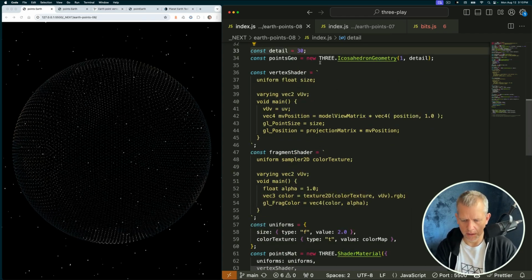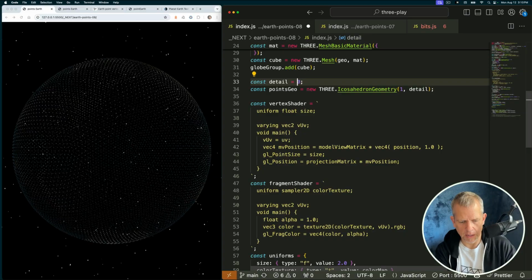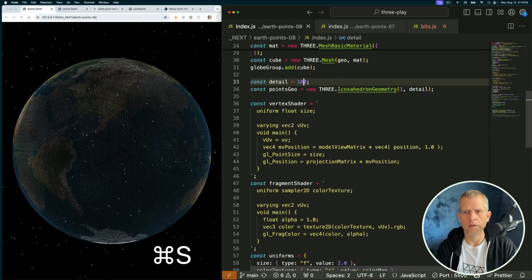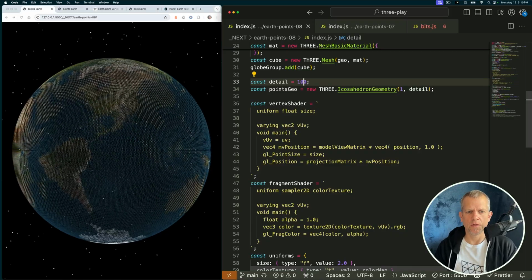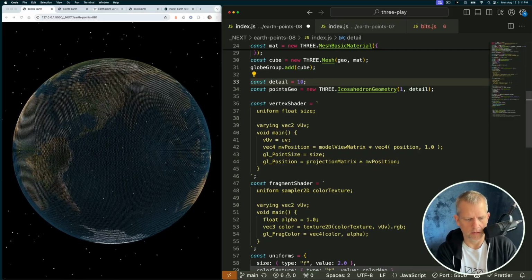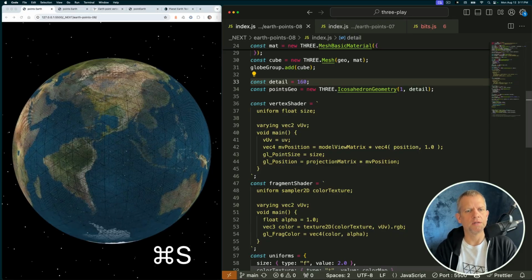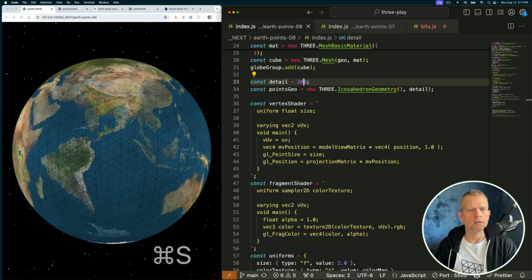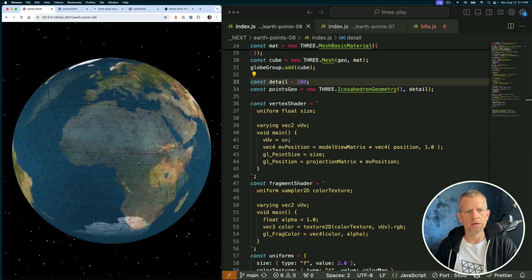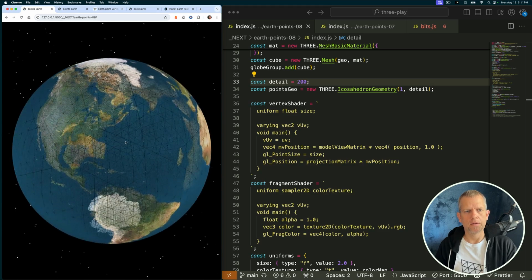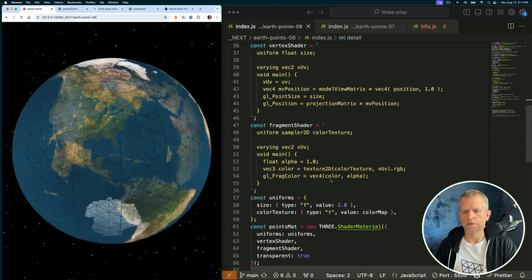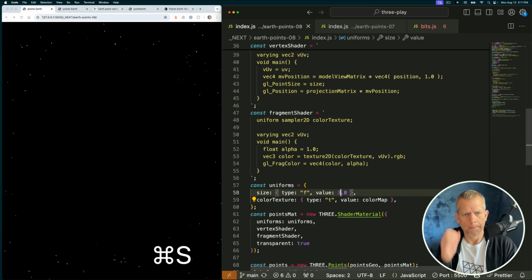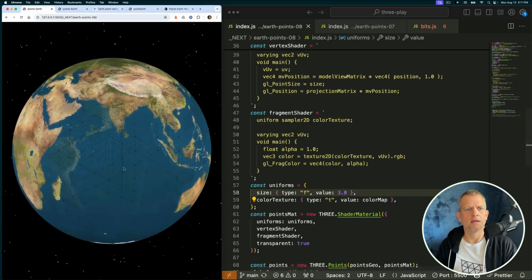Let's increase the detail to 80. I could even go to 100. Because it's on the GPU, it's just really performant. I don't know, how about 160? And it's just a nice high resolution. I'm at 200. So much detail. So cool. Let's increase the point size ever so slightly. Yeah, look at that.